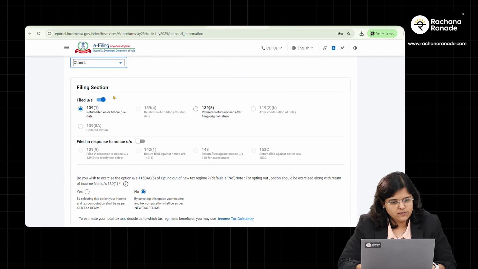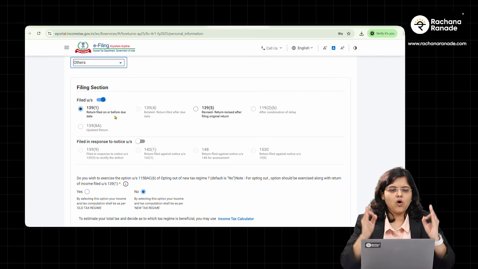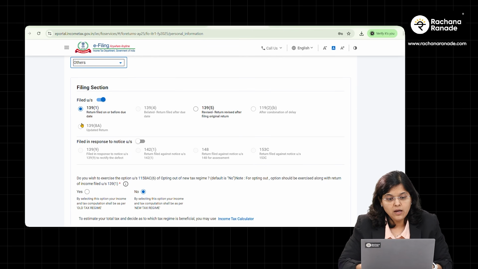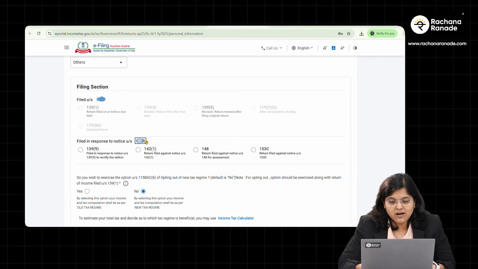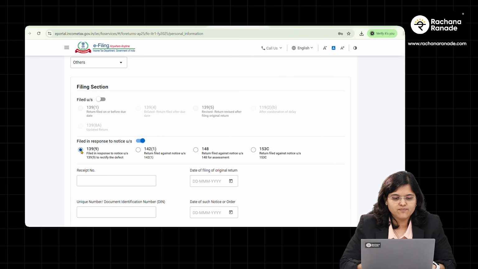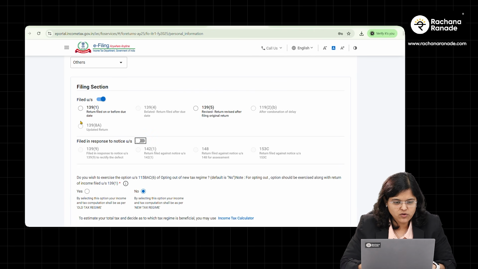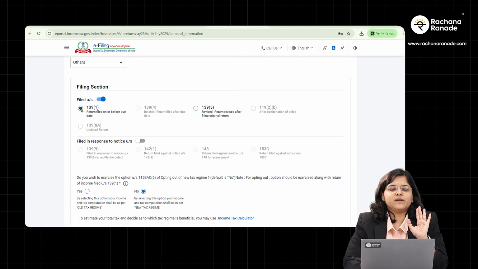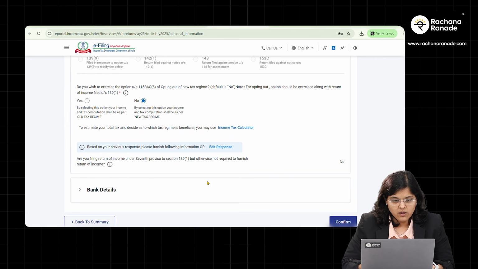Then you say filing section. Filing under which section? 139(1) is a normal return filed on or before the due date. But if you feel that this is in response to a notice, so for example, had you filed a wrong return, filed in response to a notice under section 139(9) to rectify the defect, the one that I was talking about, in that case you'll have to check this. Otherwise, I'm just going to switch this off and say normal income tax return under 139(1).